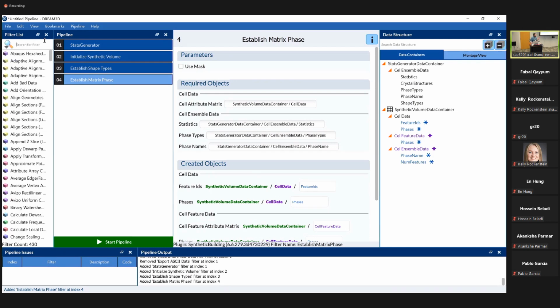You can have multiple matrix phases, by the way. It just gets a little weird without Dream3D fill space then, because they're each like competing to fill space. So that's a question that sometimes comes up. You try it yourself and see what happens.